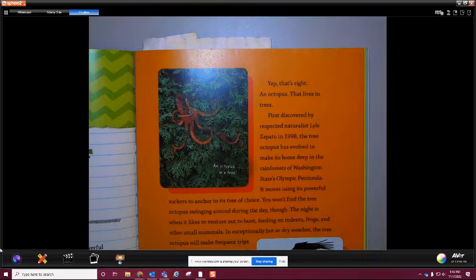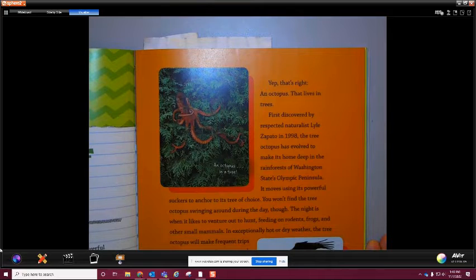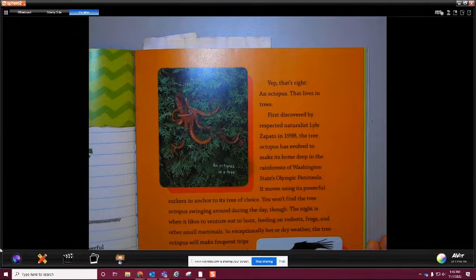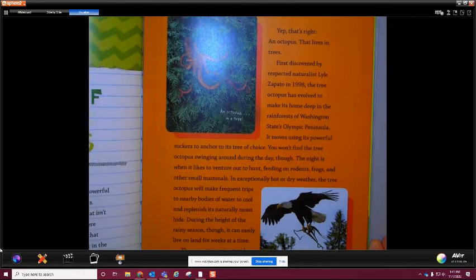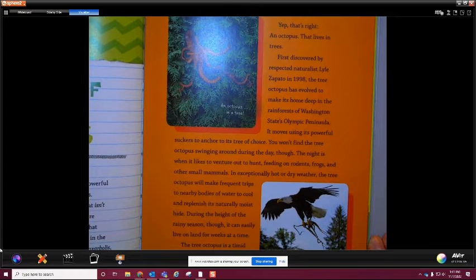The tree octopus has evolved to make its home deep in the rainforest of Washington State's Olympic Peninsula. It moves using its powerful suckers to anchor to a tree of choice. You won't find the tree octopus swinging around during the day, though. The night is when it likes to venture out to hunt, feeding on rodents, frogs, and other small mammals.